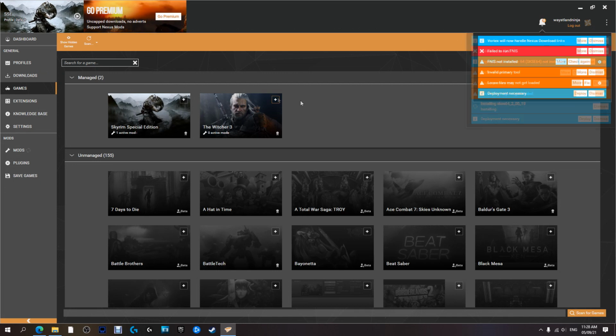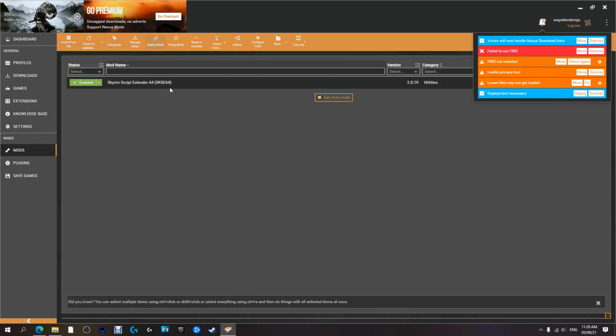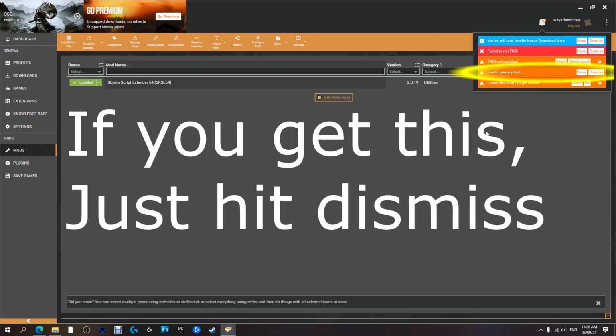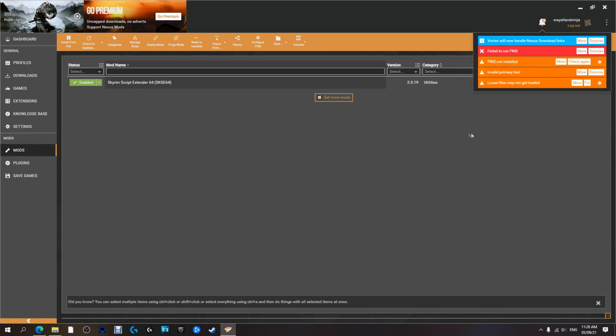And then, bam, just like that, it's installing, it's deployed, mod has been installed. So we're going to deploy that mod. If we just pop over here to mods, we can see there it is. It's been installed. We're going to deploy it now. And done. SKSE has been installed. Next, we're going to look at loose files may not get loaded. We're going to fix that issue by just clicking fix. That's done. We're going to install FNIS now by clicking more.